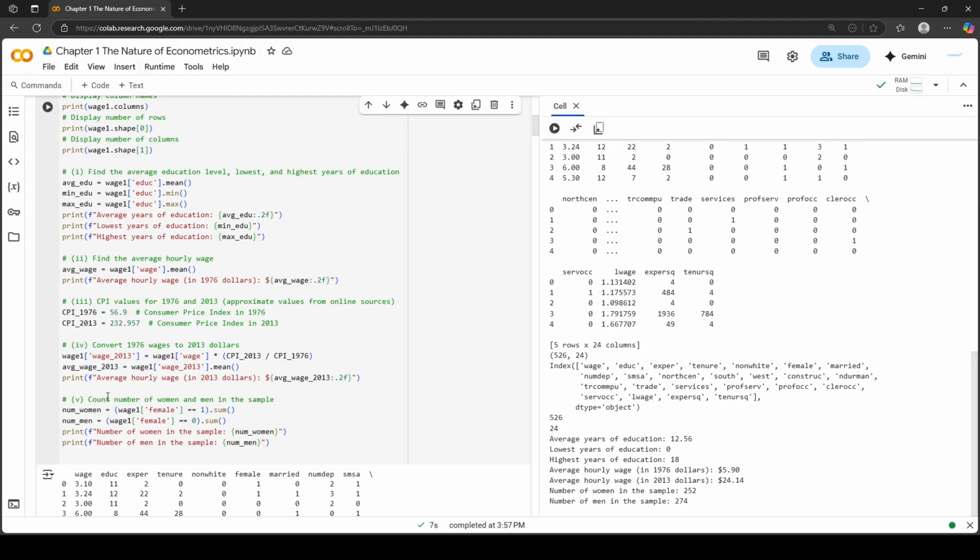Now the question says to count the number of women and men in the sample. Create a new variable num_women and then use round brackets. Type the dataset name wage1 and then square brackets, select the female column. If the female column is 1, it represents a female respondent, and if it is 0, then it is a male respondent. So first we are counting the number of women, that's why it is equal to 1, and then dot sum. It will give you the number of women. Then type the variable num_men, and the same formula, just type 0 for men and then the dot sum function.